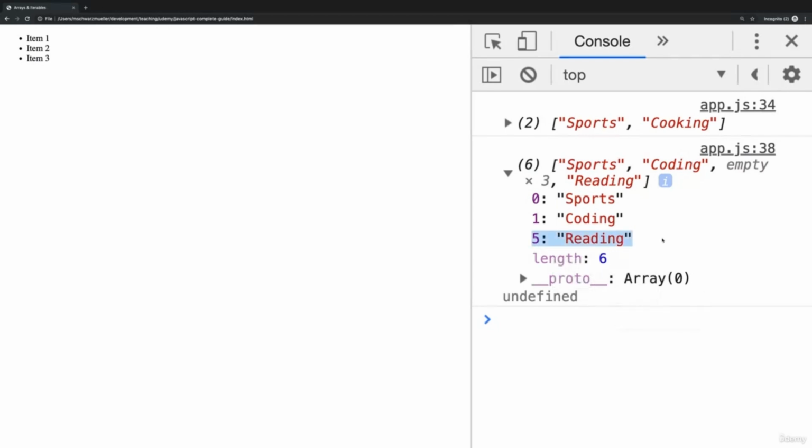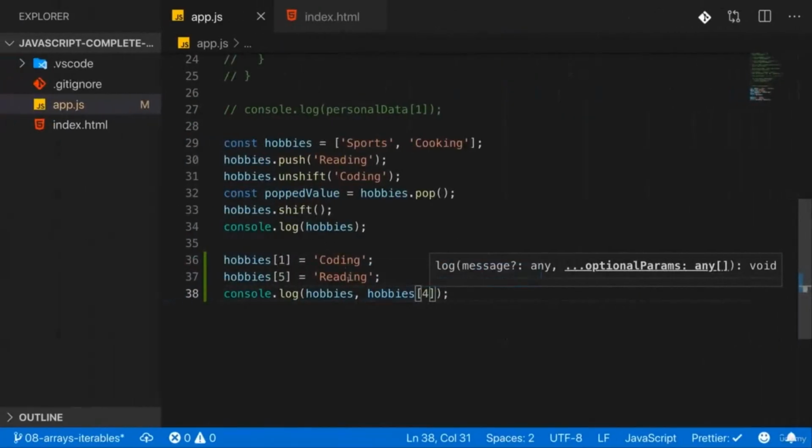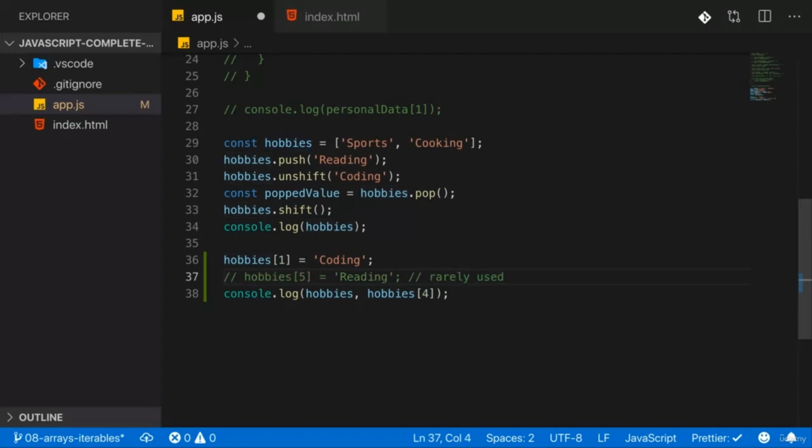Now, this way of adding elements is very rare though. Adding something at an arbitrary index number where you then deliberately or not deliberately have empty spots in the array, that's not something you want to do in 99.99% of cases, I guess. So this is rarely used. Still, it's nice to know that you can directly target indexes which don't even exist and assign values to those.